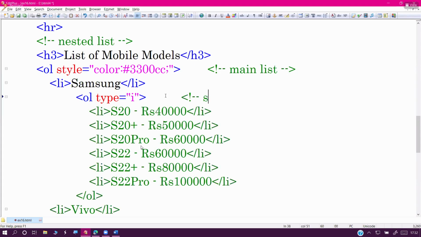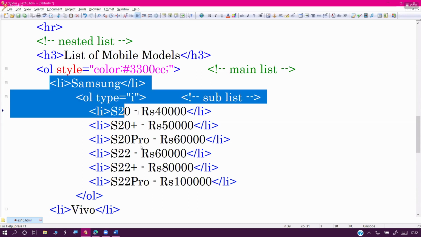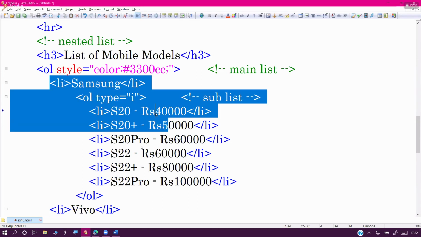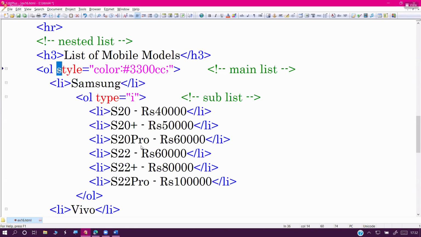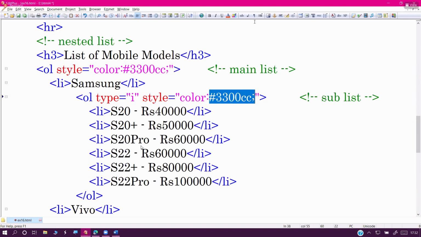This is the sublist. The main list color is automatically applied to the internal sublist also. But what to do, sir, if you are expecting a different color for the sublist? Write the sublist's color separately here. Mention the sublist color separately. Suppose I require red.